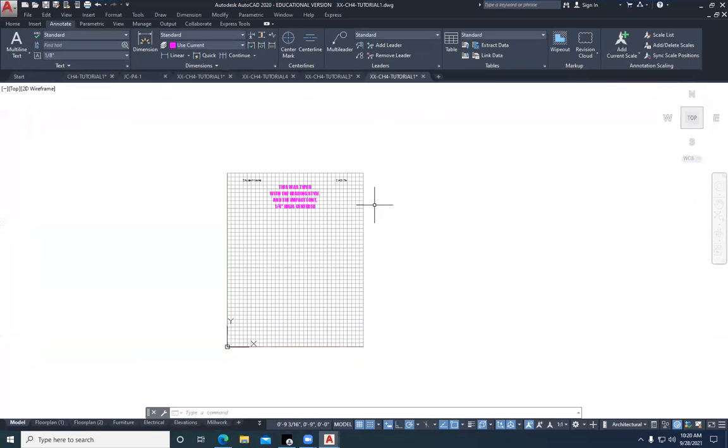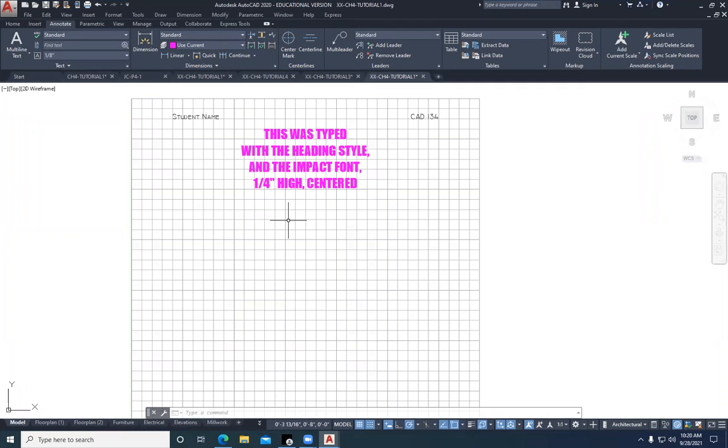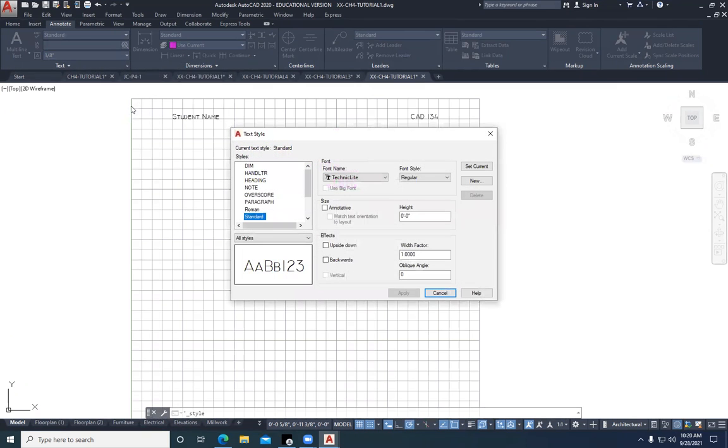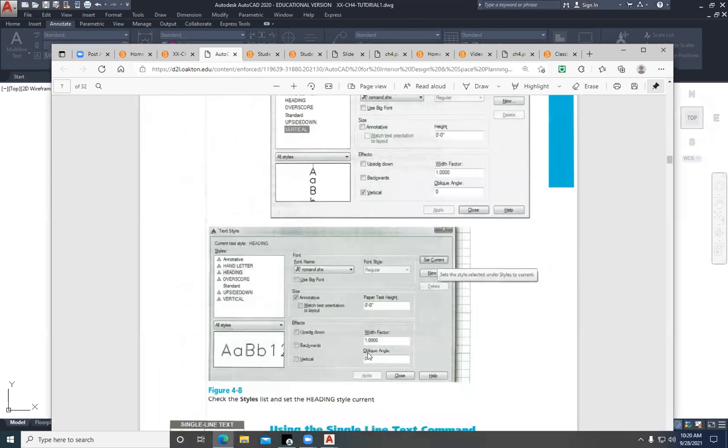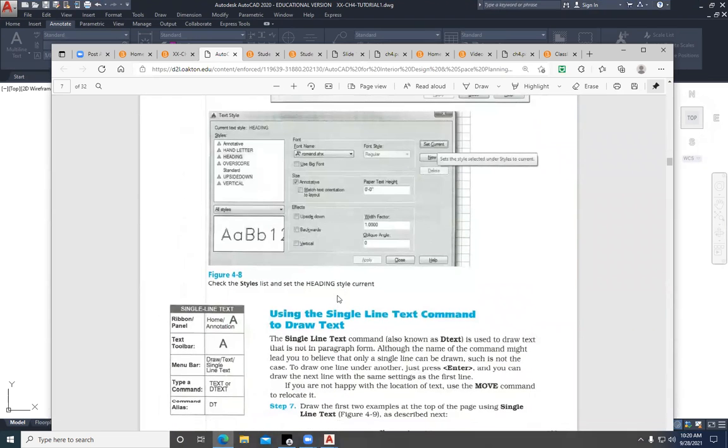Let's make this bigger. And let's make that a little bigger. And then what I would do is create a new text style. And so this is my text component of the ribbon. And if you hit these little sideways arrows in the corner, it'll run the text style command. And then I can set this up to be my vertical text style. And to do that, I have to pull up the right page. Here it is. And so I'll create a text style called vertical with Roman SHX file. And we'll set this according to the settings that they have right here.